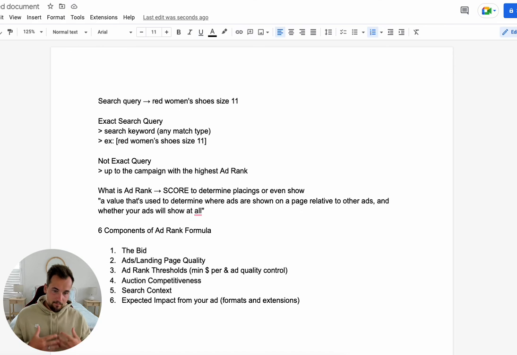So my best advice would be make sure you have any search query that you want to appear for in your search campaign added as a keyword, any match type, so then you can appear for that. So again, quick breakdown on how that works.